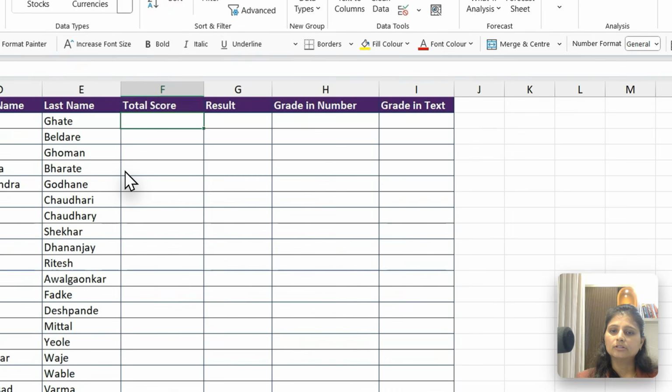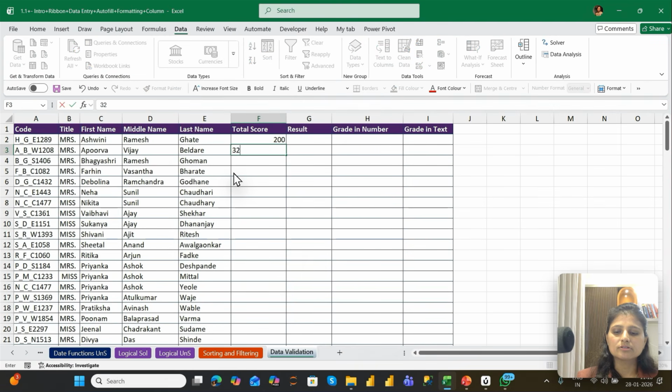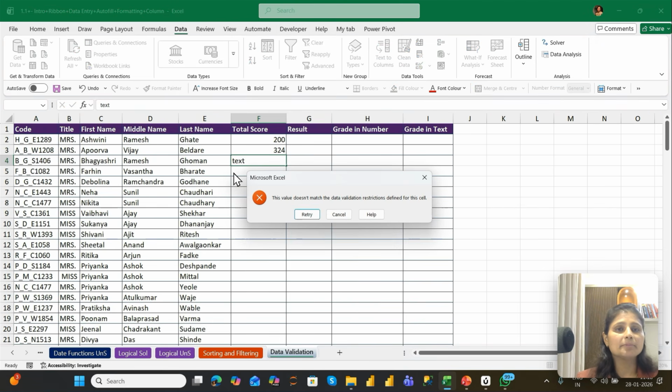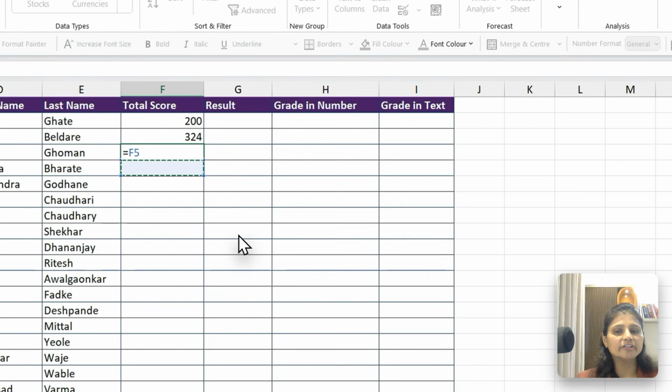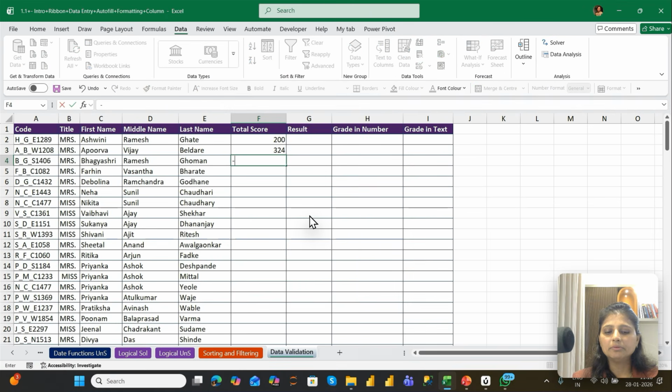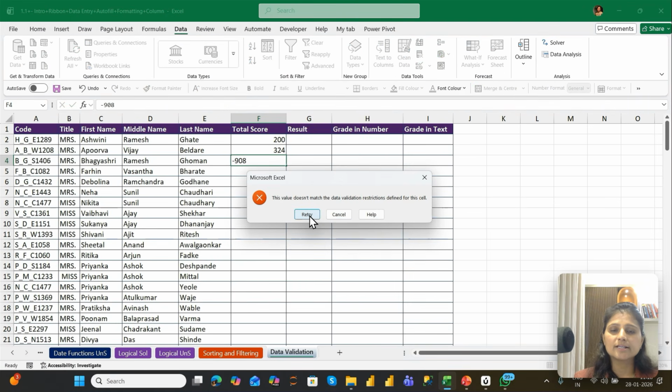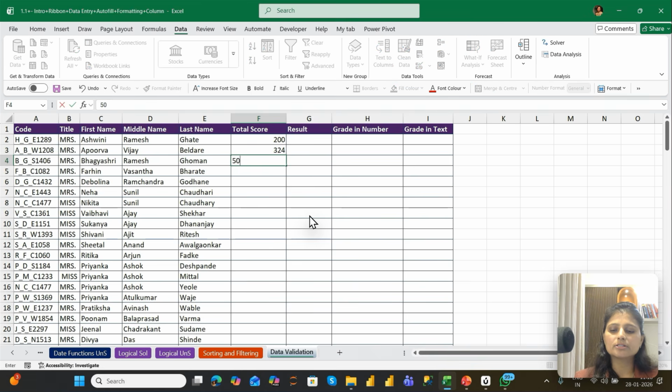The rule is applied. Now, how do I know? If I write the correct numbers, they all get accepted. But if I try to write a text, you can see I get a message, Microsoft Excel warning, this value does not match the validation restrictions defined for this cell. You can retry to write a different value now. Let me write minus something, and it again says the same message. Let me write a number above the range, and it throws the same message. So text or numbers less than 0 or greater than 500 are not allowed in this range now. So I have restricted the entry in that region.